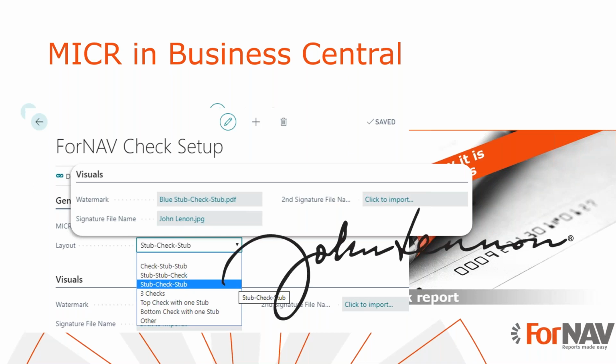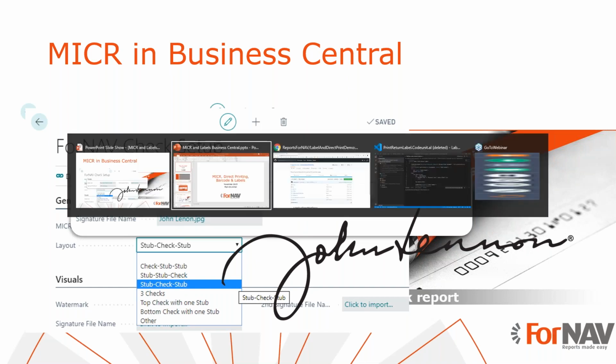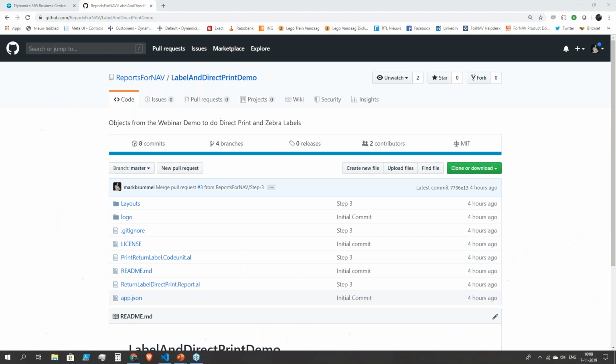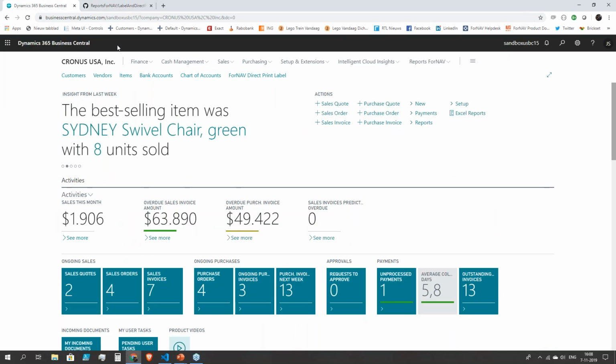As said, you can use check signatures from the website, and I've just downloaded a random signature from the internet to see what we can do with that. So let's go into ForNAV and see how easy it is to do the setup.